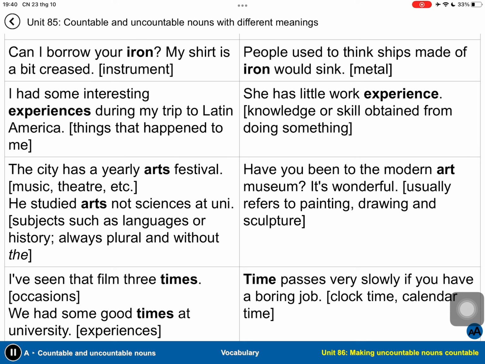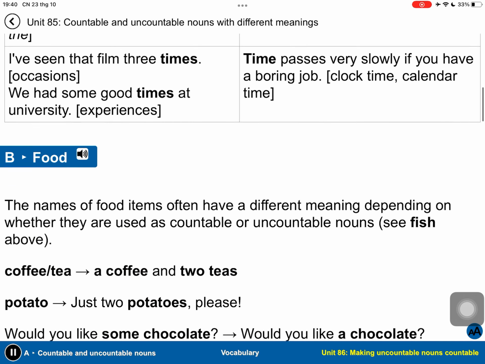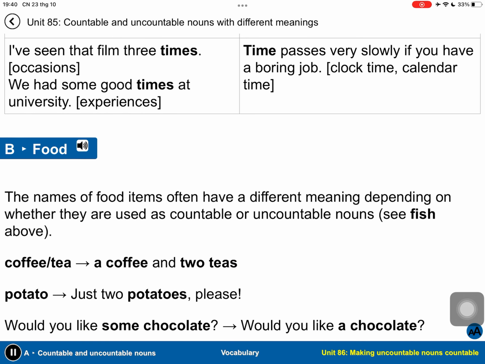He studied arts, not sciences, at uni. Have you been to the Modern Art Museum? It's wonderful. I've seen that film 3 times. We had some good times at university. Time passes very slowly if you have a boring job.